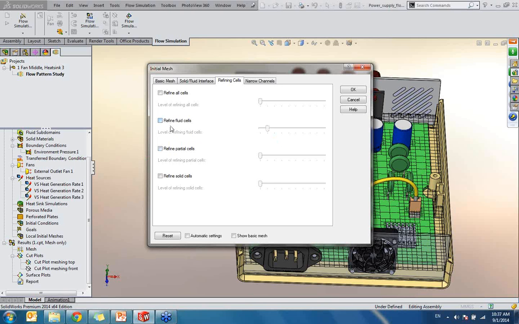Okay, so now I choose to refine fluid cells and partial cells only. Why do I want to refine the fluid cells and partial cells but not the solid cells? This is because this study is a flow simulation. It's only focused on the fluid cells and the partial cells. There is no focus on the solid cells, because inside the solid there is no flow. There is only flow at the fluid cells and the partial cells.